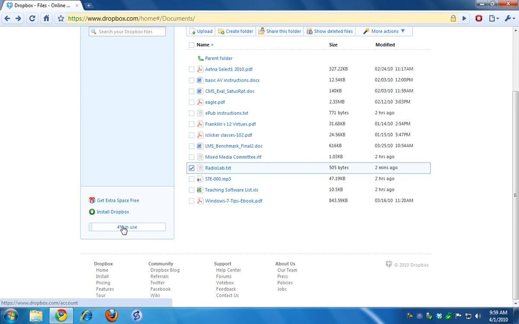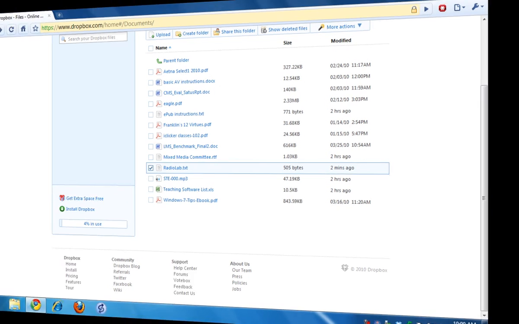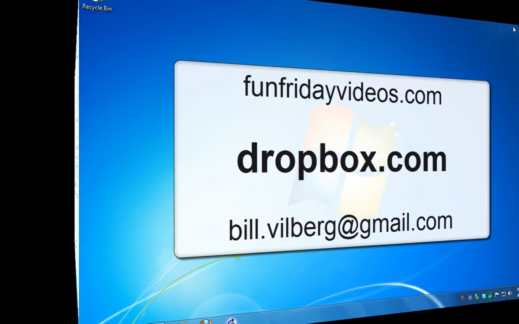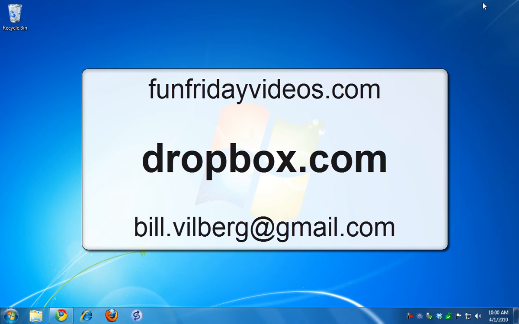So Dropbox is a terribly valuable thing. It's free for the 2 gigabytes of storage. I encourage you to take a look at it. I use it all the time for the material that I'm doing, where I'm doing a report or I'm doing a PowerPoint or something like that. So that's Dropbox from Dropbox.com.